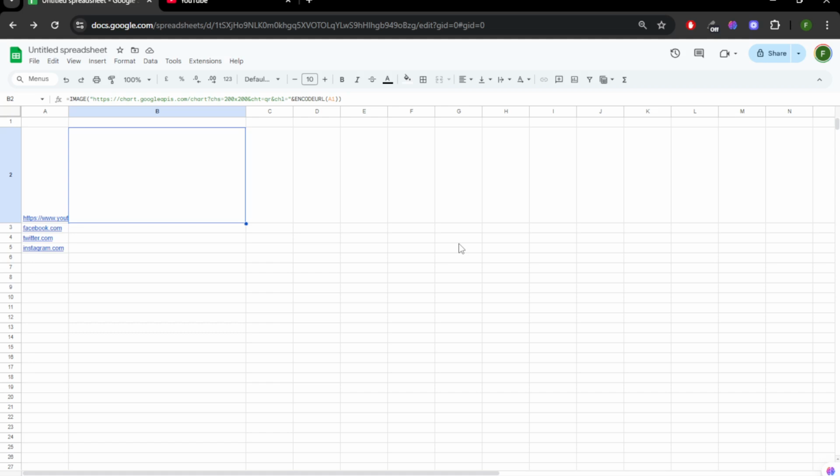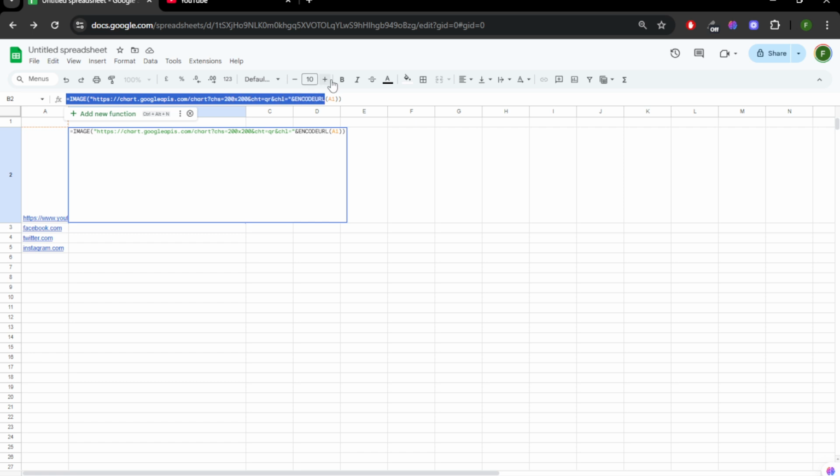This is how you're going to generate a QR code in Google Sheets using a formula. You don't need any add-ons for this one, just use one simple formula and a bit of creativity. Let's say you have a list of URLs in column A. In column B, type this formula right here.